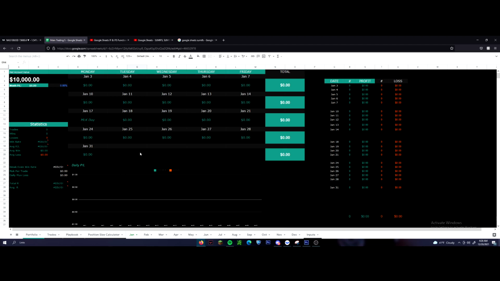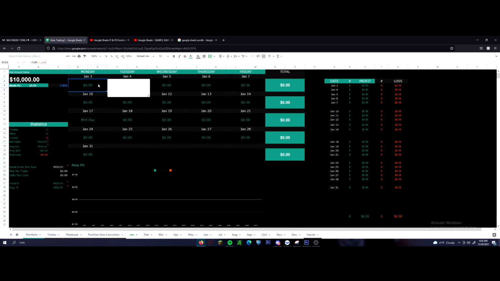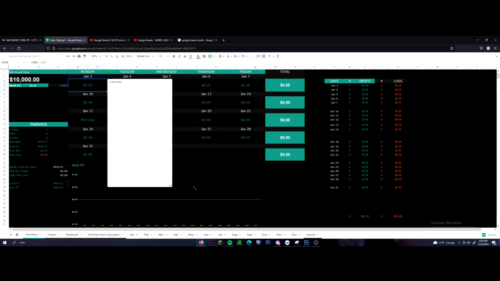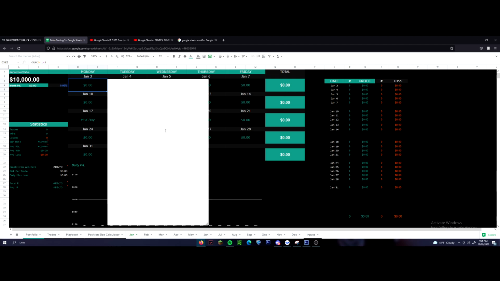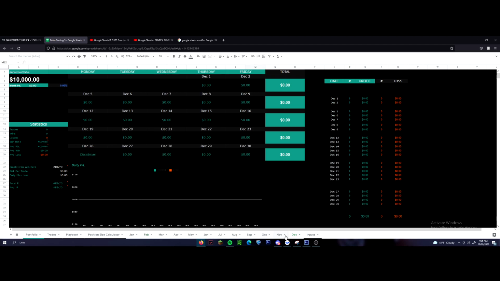The one thing you can do here though is they added a new feature on Google Sheets where you can right click, click insert a note, and this thing will pop up. So you can basically write down, I overtraded. That's a feature they recently added to Google Sheets, which is pretty cool. So you can use this as a journal, and to view your progress, and then the key stats. And it's done for every month, so you have February to December.